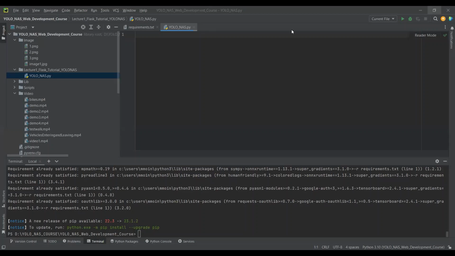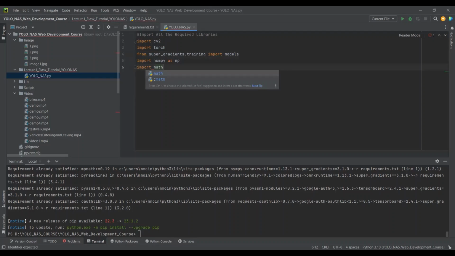In the first step, I will import all the required libraries. These include import cv2, which is the OpenCV Python package, import torch, and from super_gradients.training import models. I think we are left with a few more packages. We also need to import numpy, and import math, because we require the math package when we want to calculate the confidence score. So now we have imported all the required packages.